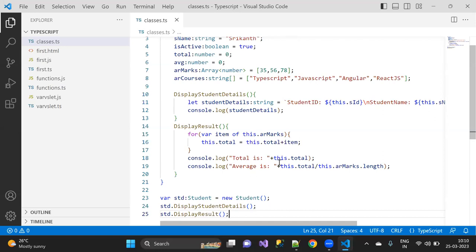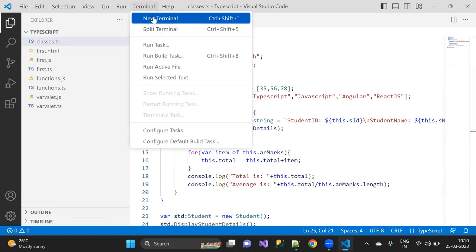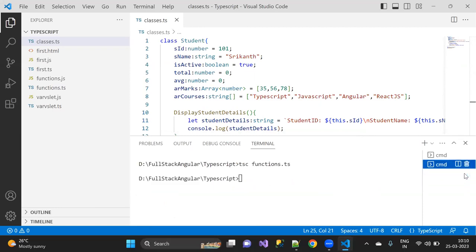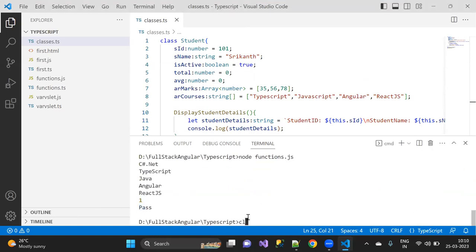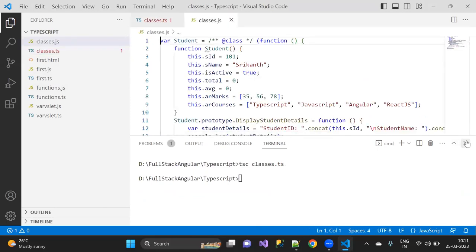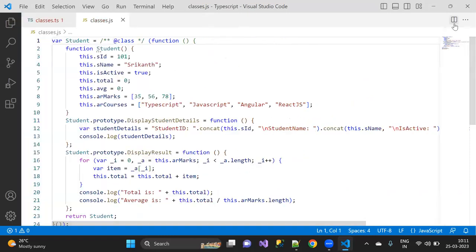Now you see the same thing. If it is pure JavaScript, how would it be? I can show you. I'll go to the new terminal window, and here I'll remove this one. Let me write tsc, and the file name is classes.ts. Now you can see classes.js was created. Observe the differences.